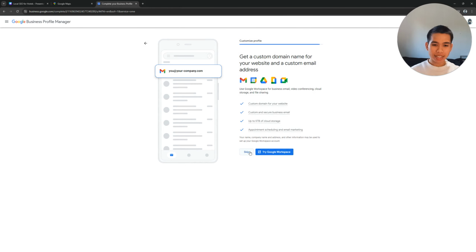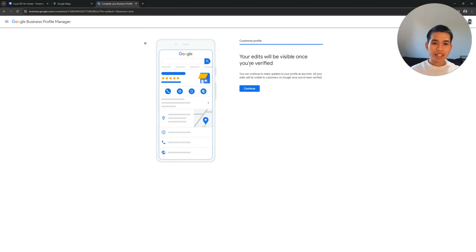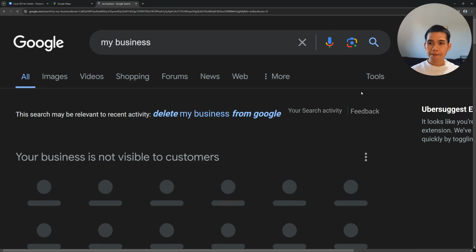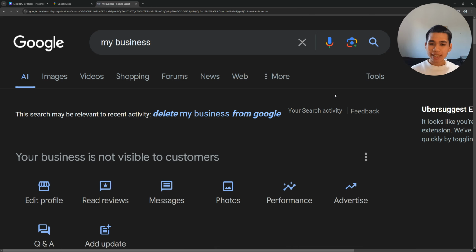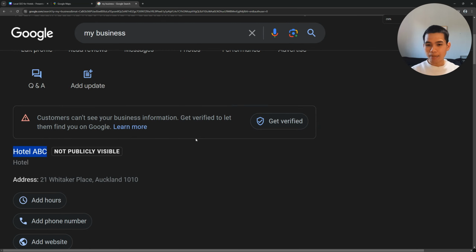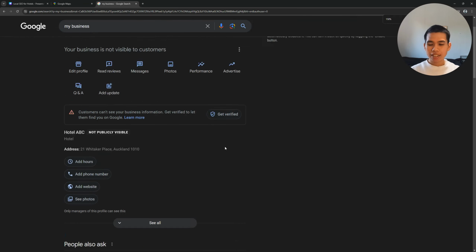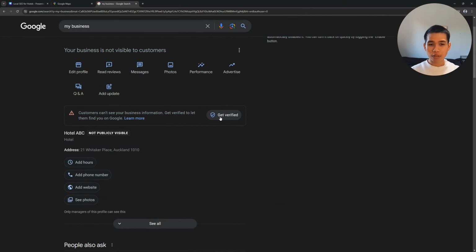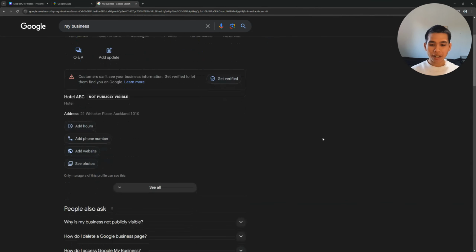Adding custom domains, I can also skip on this. And then your edits will be visible once you are verified. And that is pretty much the last step that you want to do. So basically, with a few clicks, you're able to set up your business on Google. So Hotel ABC is not publicly visible. This is because you need to get verified first in order for them to find you on Google, right? So what you want to do is to just get verified, and then you're ready to go.